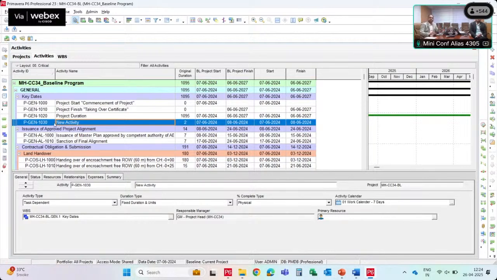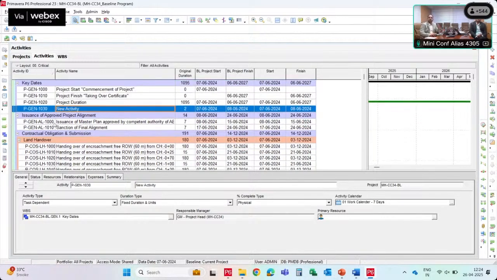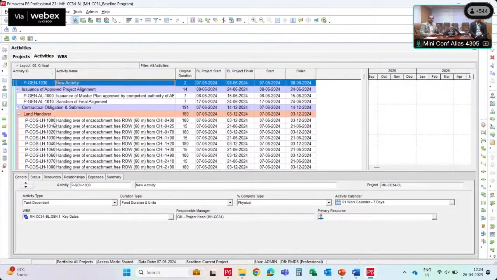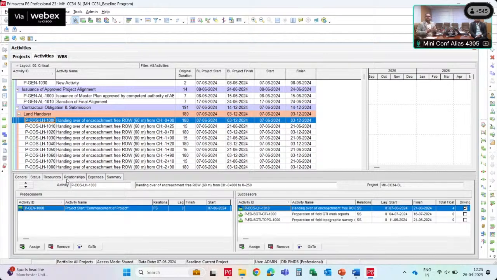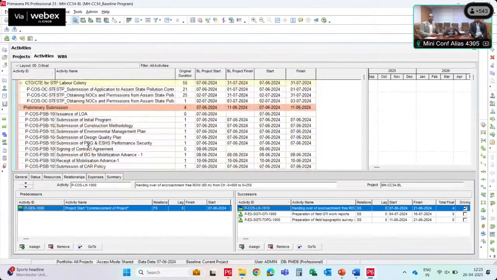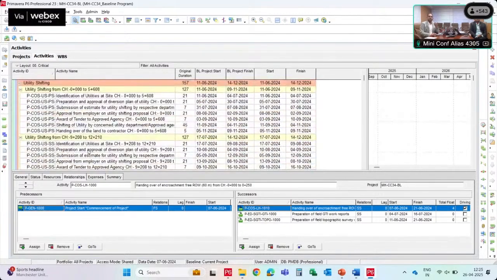Once all these activities are assigned, right now the part of our project which we took has around 3000 activities, and all the activities are inserted in the assigned WBS at the particular location. Then we will assign all the relationships to the activities: what is the predecessor of the activity, and what will be the successor. It will cover all the activities based on their relationships.